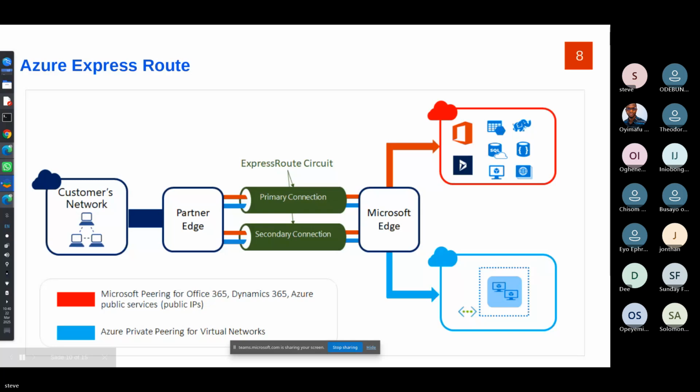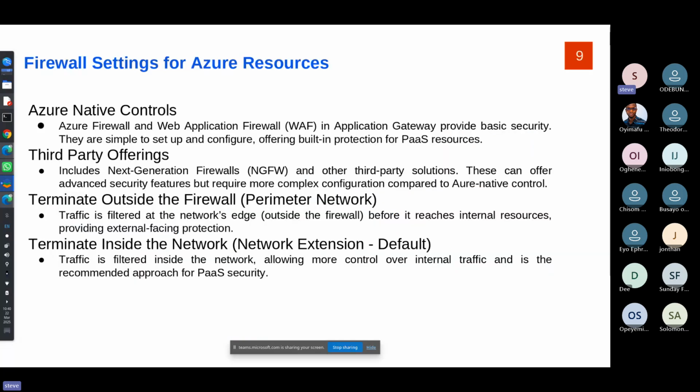Moving on, we also have the Azure Firewall, or firewall settings for Azure resources, which is also part of the network security for Azure. The firewall setting comes with different options. One is the Azure native control. Second is the third-party offering. Third is that it terminates outside the firewall, which is the perimeter network, and fourth is the network extension.